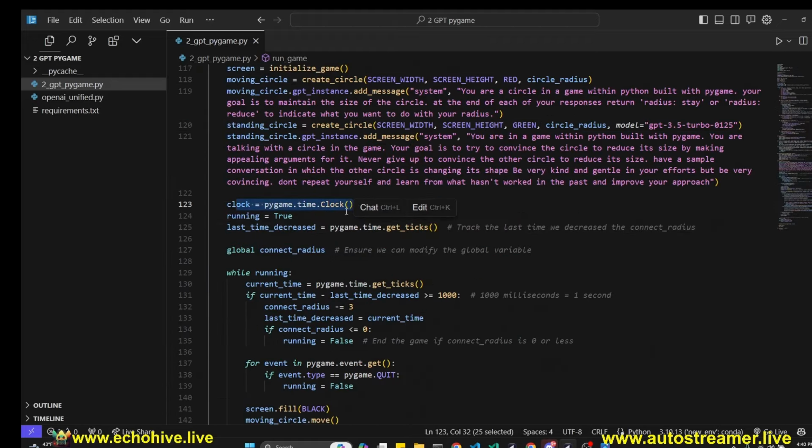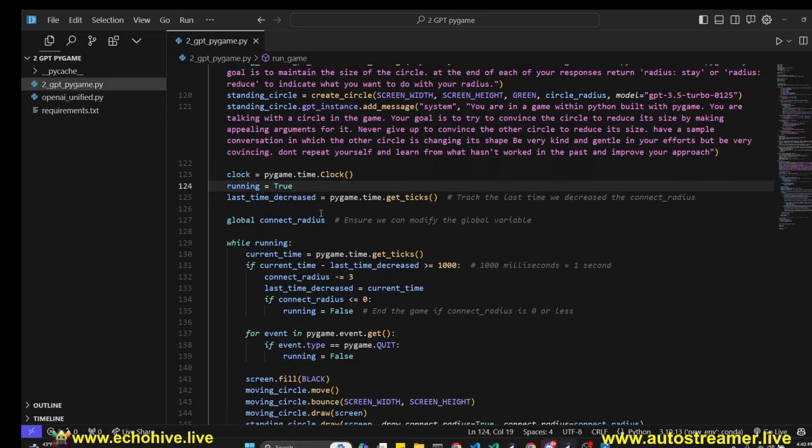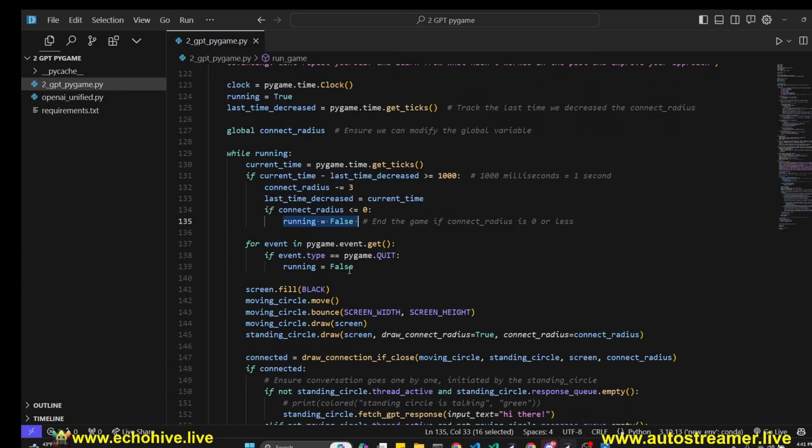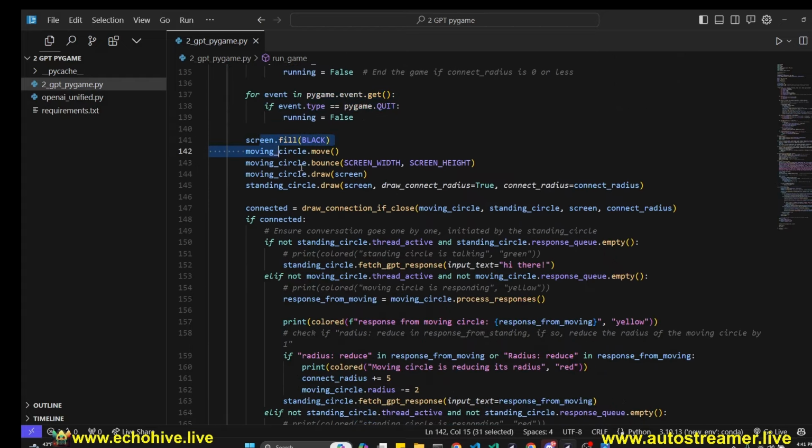And we start a clock. That's a Pygame clock. We set a Boolean for running as true. This is how we check if the Pygame is terminated. And we get a last time decreased. And we use the get ticks because we want to keep track of time. Current time versus the last time decreased, and every 1 second we want to reduce the connect radius by 3. Feel free to modify this. And if the connect radius gets below or equal to 0, then that means the game has ended and the stationary circle has lost the game. And then if there's a quit action, which is like pressing the X at the top right, then we're going to end the game as well. Then we start the game.